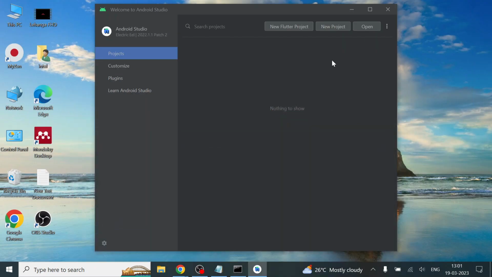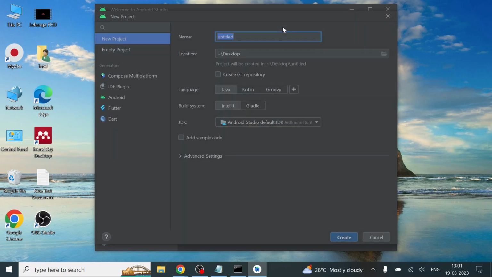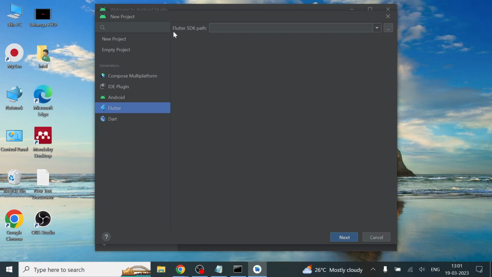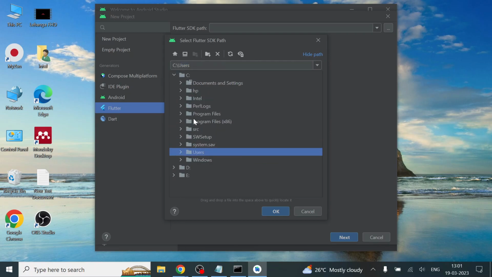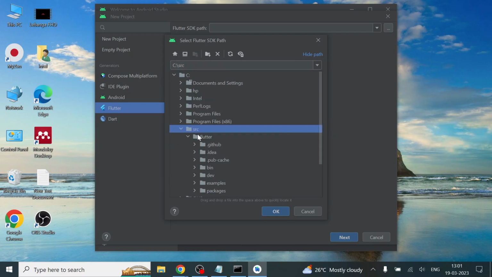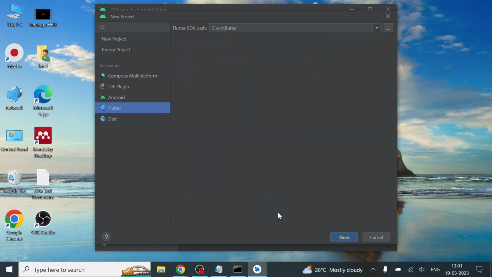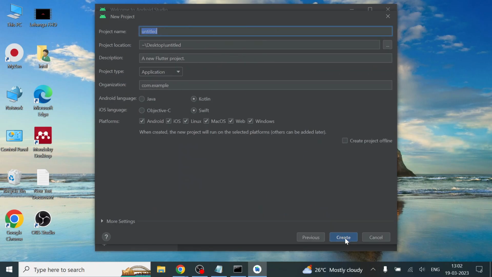For creating a new Flutter project, click on new Flutter project. Now in the generator, click on Flutter, and you have to give the Flutter SDK path. So click on this and give the Flutter SDK where you unzipped the Flutter folder. Okay, so src Flutter, click OK. Use the path of src and click on next, and you can give a project name. I will give tutorial.